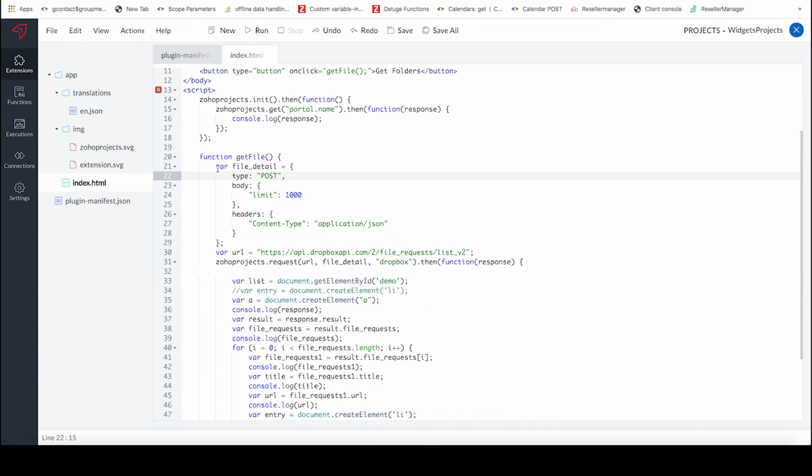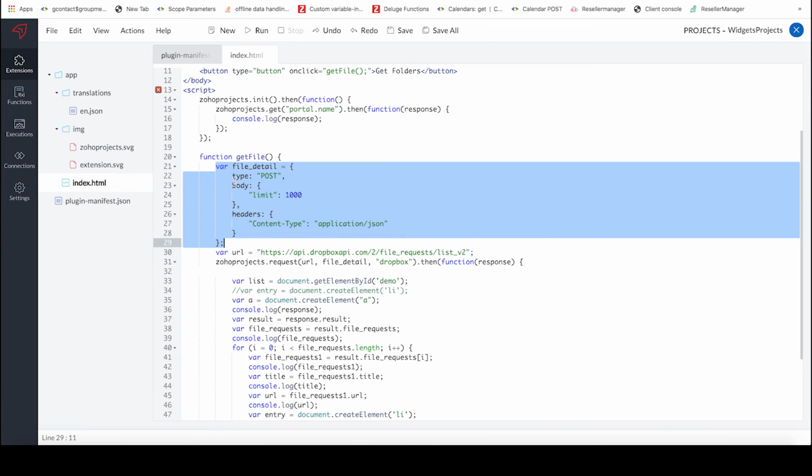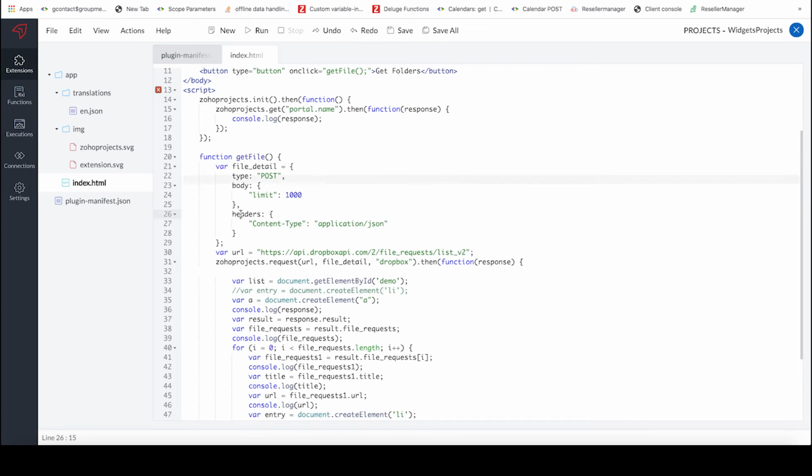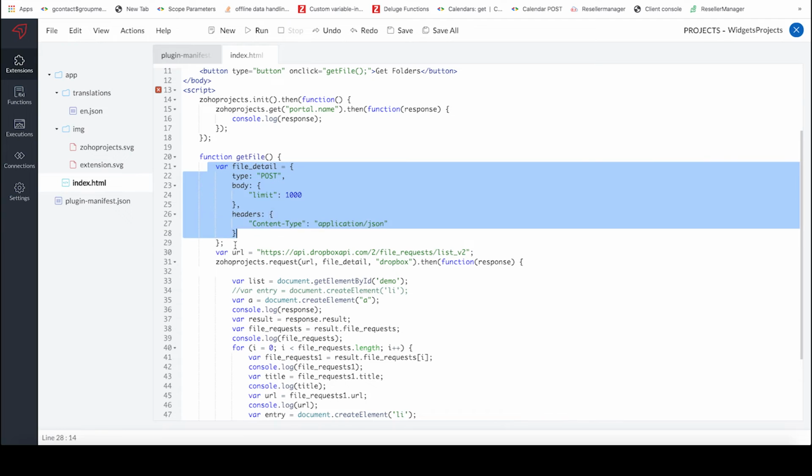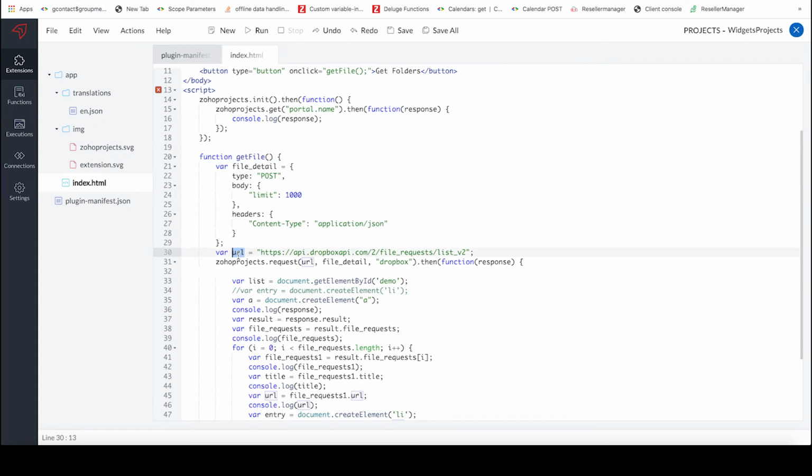I have constructed a JSON object which includes the parameters like type, body and headers that are required as per the third party API that is going to be invoked. After constructing the JSON object, I've assigned a variable called URL with the value of the third party API that we are going to invoke. Once the JSON object is done and the URL is ready, I'm invoking the ZohoProjects.request API by passing the parameters as we had seen in the slide, that is the URL, the file detail which is the JSON object that we have created, and the connection link name present in our plugin manifest file.